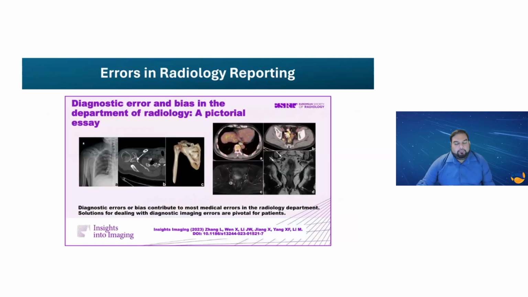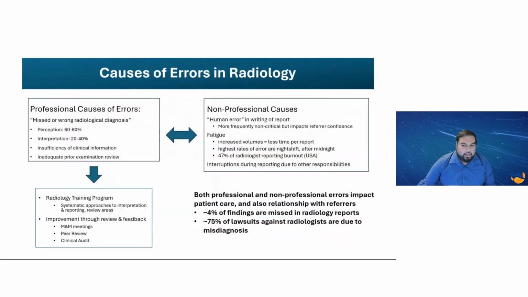These pressures have an impact on our error rates, and I'll summarize this nice ESR article, which sort of categorizes it in a logical way. Conceptually, we have professional causes of error and then non-professional causes of error in reporting. The professional causes are those that result in misdiagnosis or incorrect diagnoses. And the number one error type is perception. This is where the radiologist simply does not see the abnormality. Errors in interpretation, where the radiologist sees the abnormality but doesn't make the correct diagnosis, is less common, but the proportion is still significant.